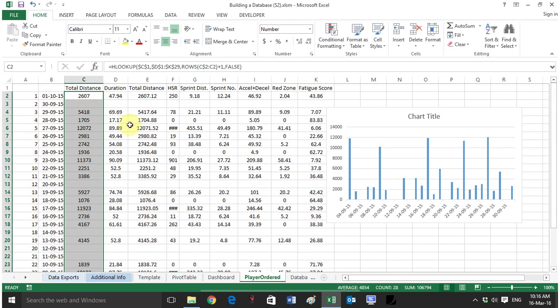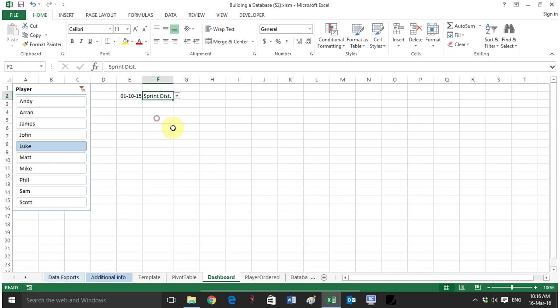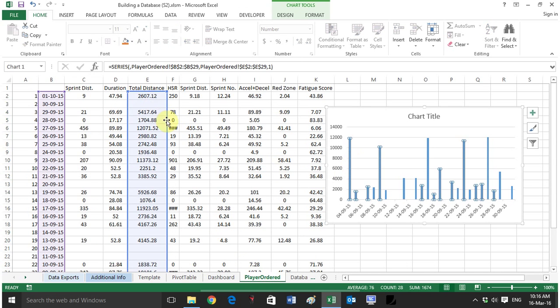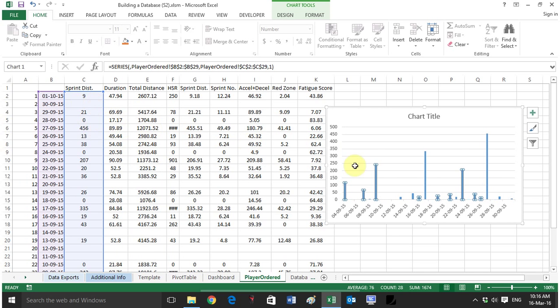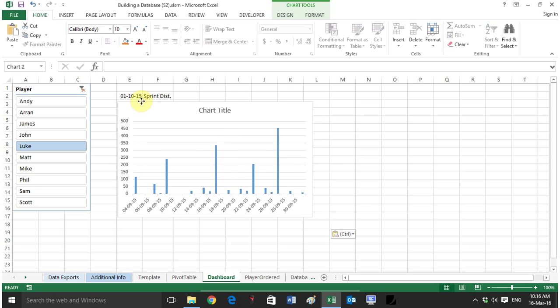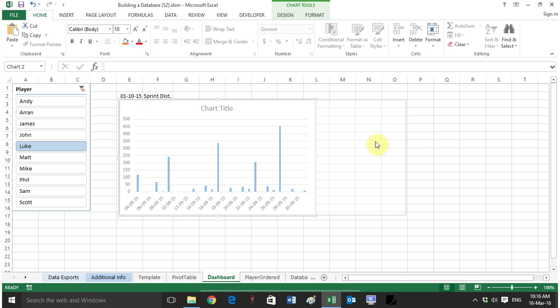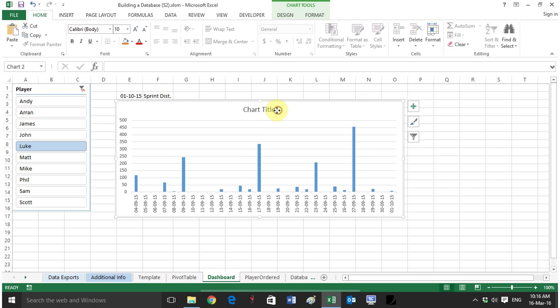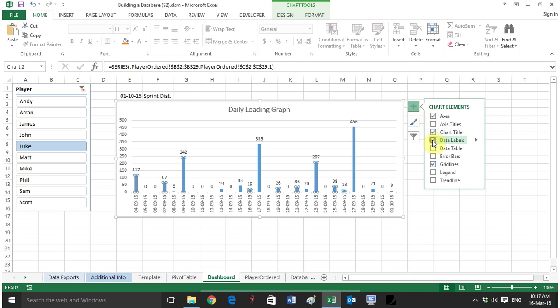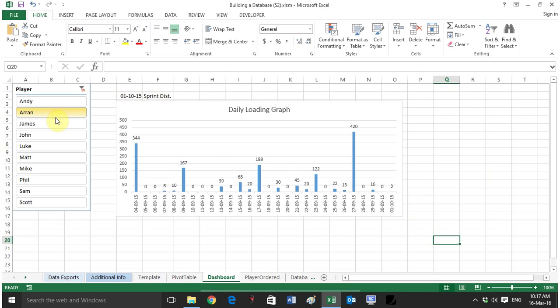So now it's returning total distance, and if I come to this dashboard, change that to sprint distance, it's now returning sprint distance. So I'm now going to click on this graph, okay, and just move that reference over there. So now it's taking it off that column. I'm going to cut that graph out of there, come to my dashboard, insert it in here, just stretch it out a little bit, make it look a little bit nicer. Call it my daily loading graph. Okay, whack some labels on it, and now I can jump through any player.